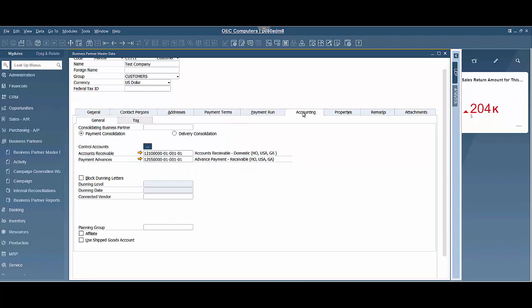Next tab is accounting. In accounting, you have the ability to consolidate to another business partner. Under the accounts here, you can define their receivable and payment advances accounts. So for instance, whenever we need the accounts receivable, it'll automatically define this as the GL account for the accounts receivable domestic here. Like I said, there is dunning in the system. You can block that if you'd like. Currently, there's no dunning set up for this business partner.